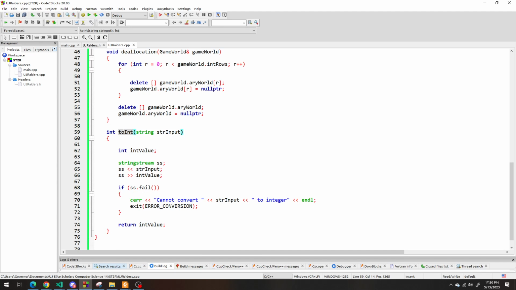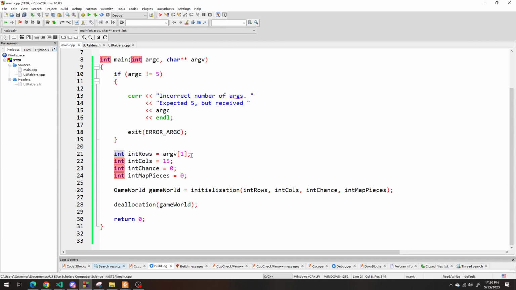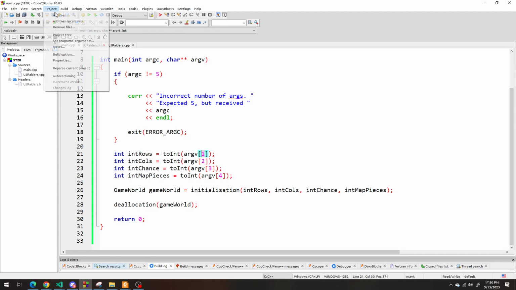Now that we have this function defined, we are safe to come here in our main and use that function. So instead of argv1, we're going to say to int, then our string. This will apply everywhere else, even here, even here, even here. But this one is not going to be argument number 1. It's going to be argument number 2. This one is going to be argument number 3. This one is going to be argument number 4. And remember, argument number 0 is the name of the program. We did that over and over again.